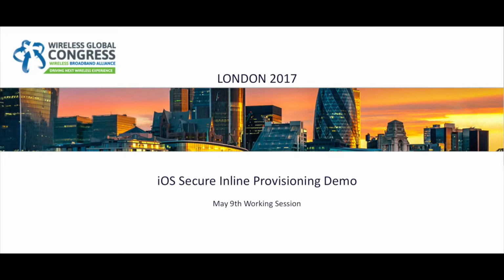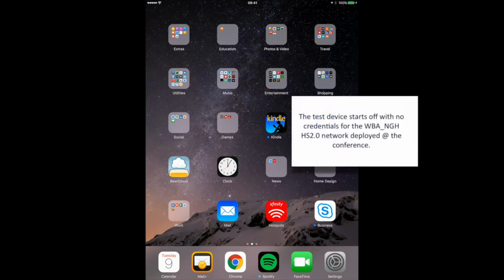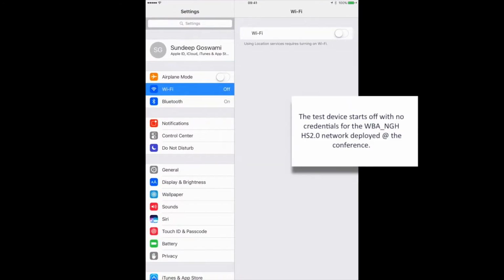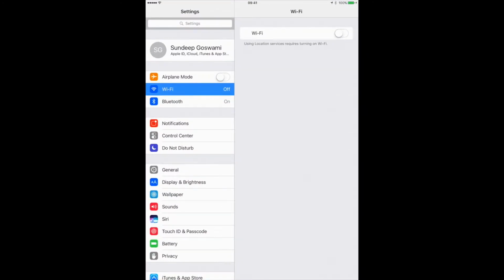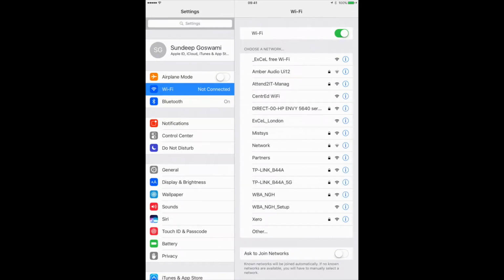This demo shows the provisioning of an iOS device with no existing credentials in line with a secure NGH network. The device starts off with no credentials for the WBA NGH Hotspot 2.0 network deployed at the conference. The user initiates the association attempt by tapping on the WBA NGH SSID. The demo uses EAP-TTLS, but this will be replaced by an authenticated EAP-TLS in the end state.